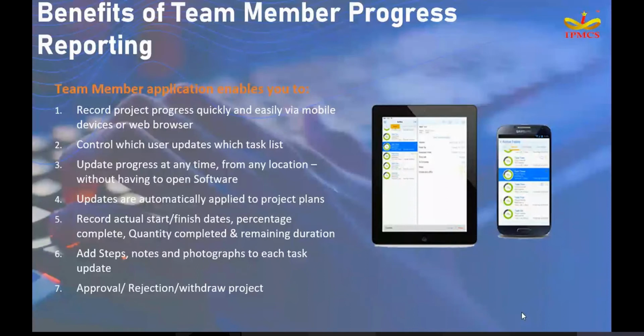Updates are automatically applied to the project plans and it is easy to record the actual start, actual finish, percentage completions and all. Then we can add the steps, notes and photographs to each task. And we have the approval, rejection and withdraw. Suppose as a site engineer, I have mistakenly submitted, I can go for the withdraw option also.